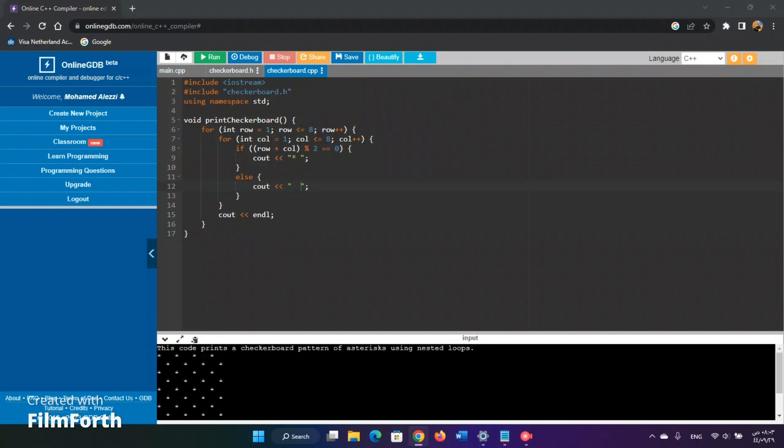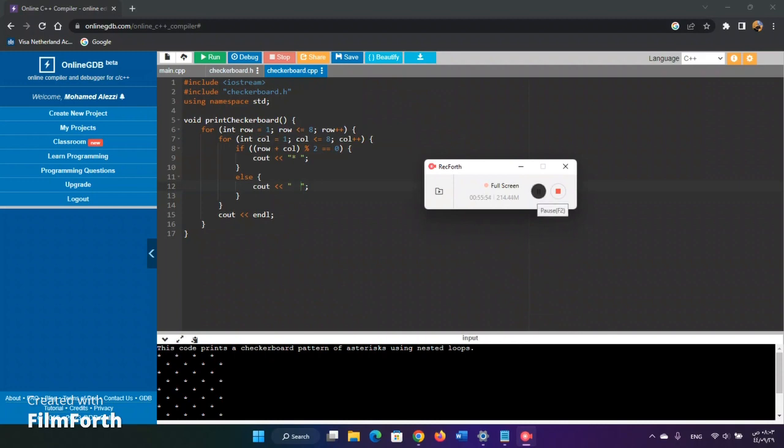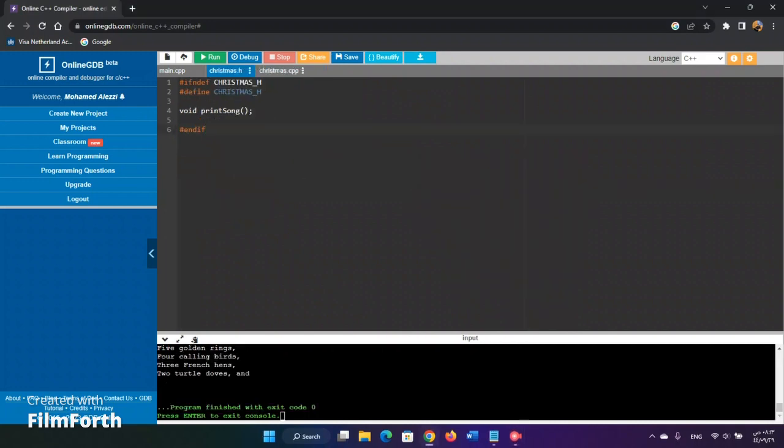This is our output, the checkerboard. I like it.